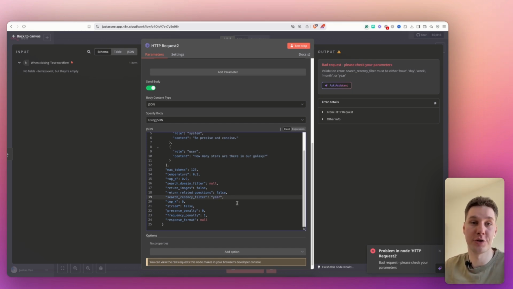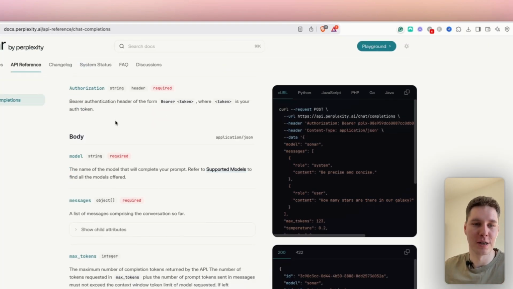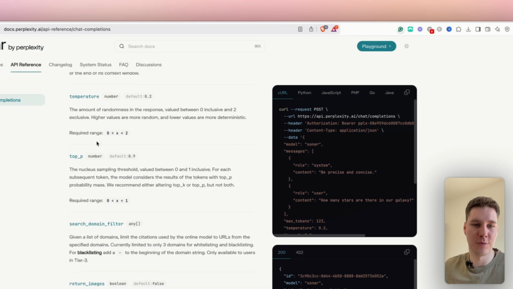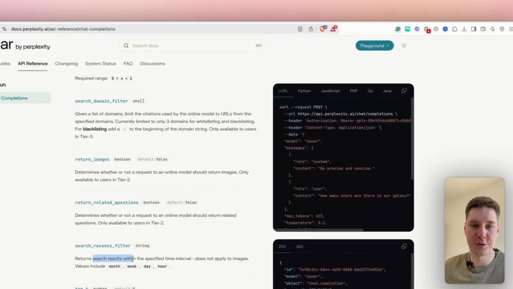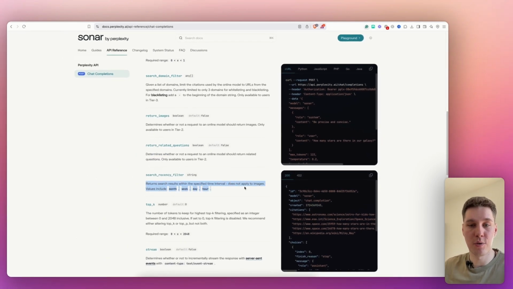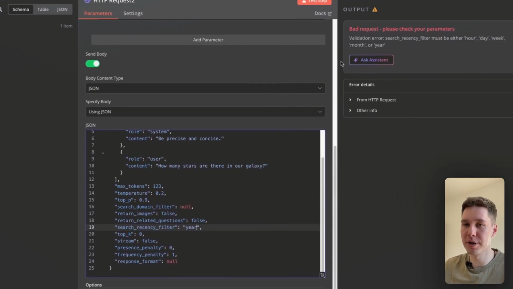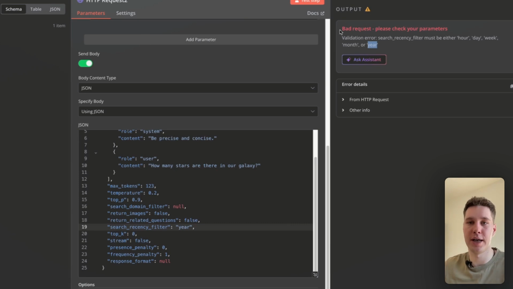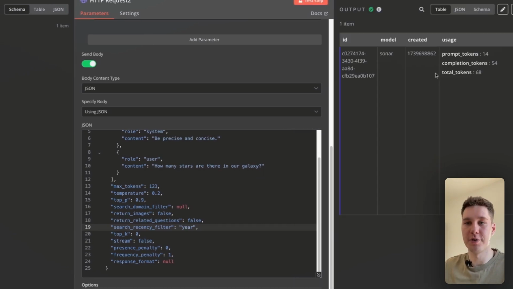If I want to make sure what that means, I would have to go into the Perplexity documentation, scroll down, and see what search recency filter means, which is: returns search results within the specified time interval, does not apply to images. Values include month, week, day, hour. So I included year, but as you can see, this explains clearly what it does. But let's see if year is gonna work, because the error said I can also enter a year. So I'm gonna test the step, and cool, we got the response.